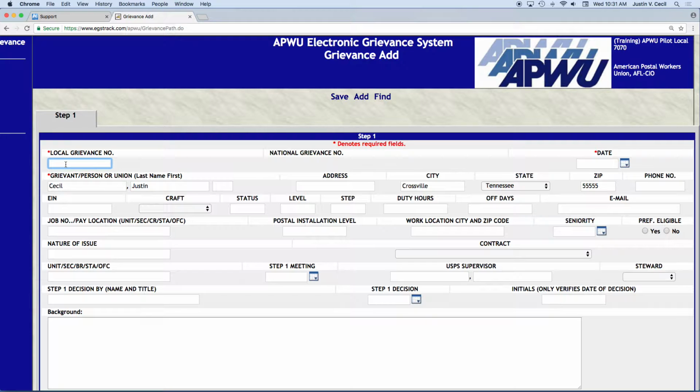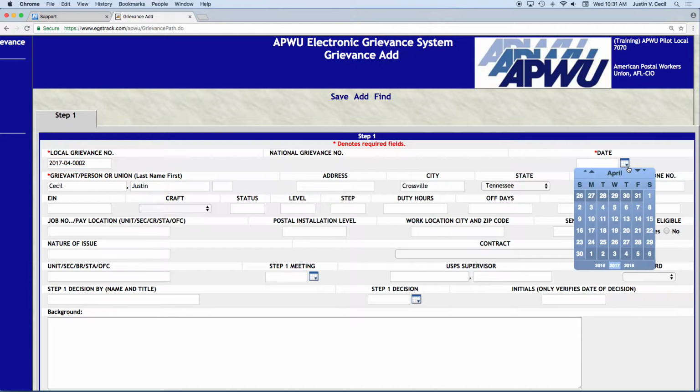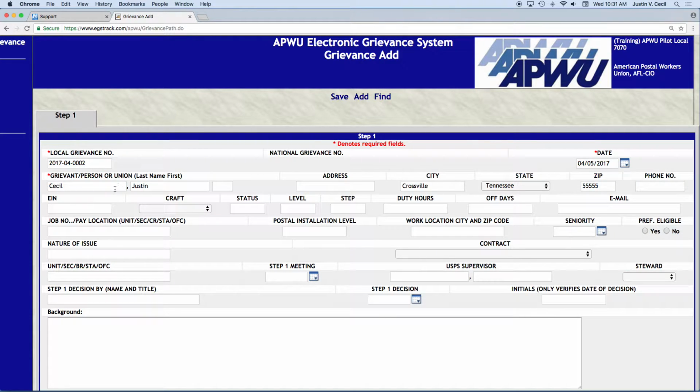The good thing about EGS is it doesn't allow you to duplicate a grievance number. So let's say this is grievance number 2 for 2017, the month of April. Date filed might be April 5th. The grievance information was automatically brought over.